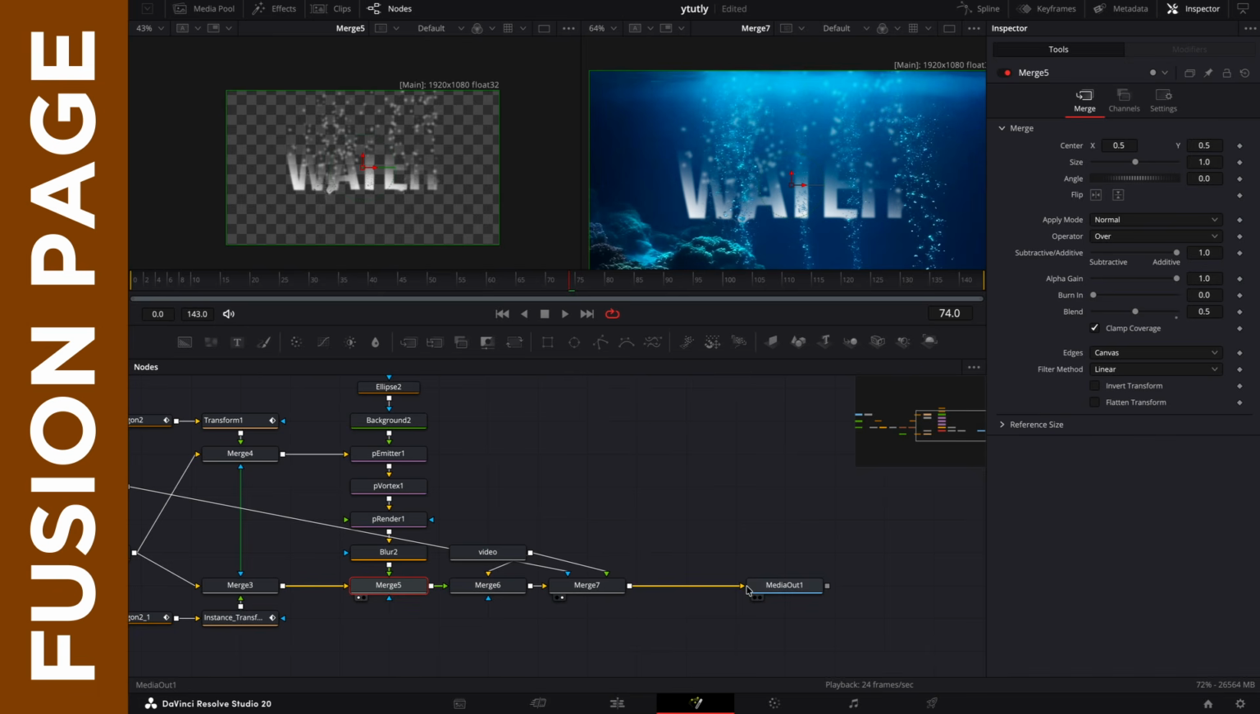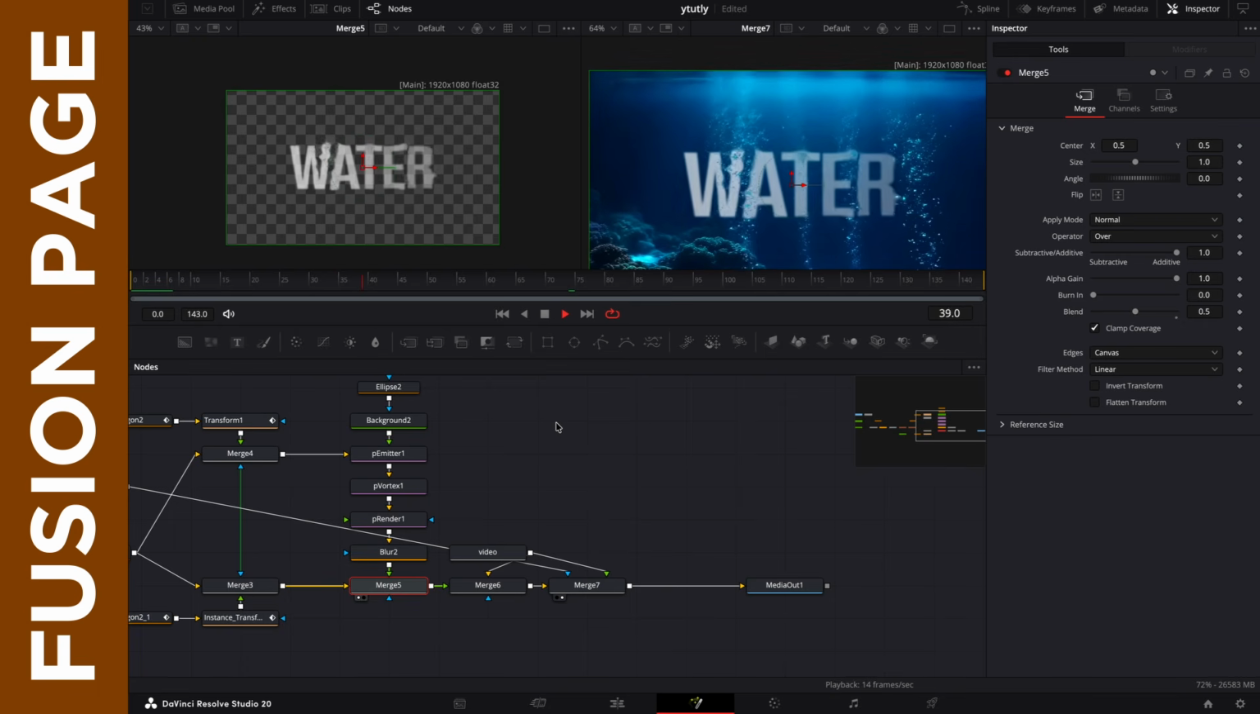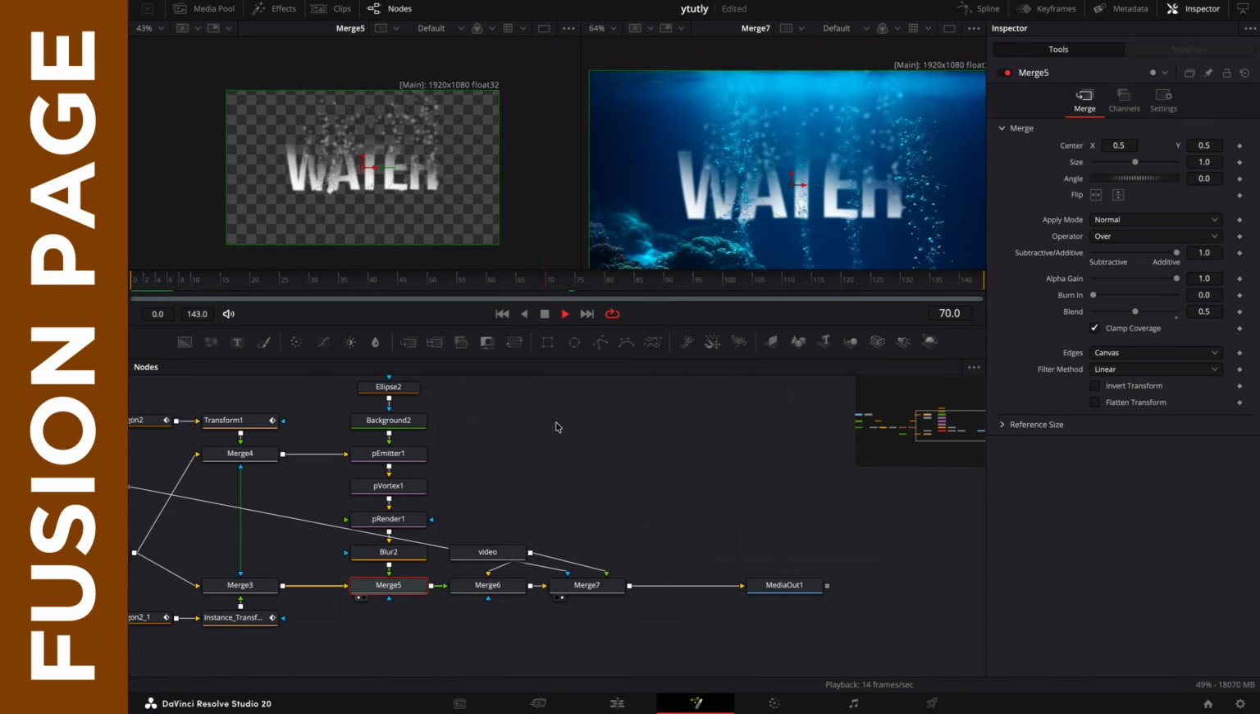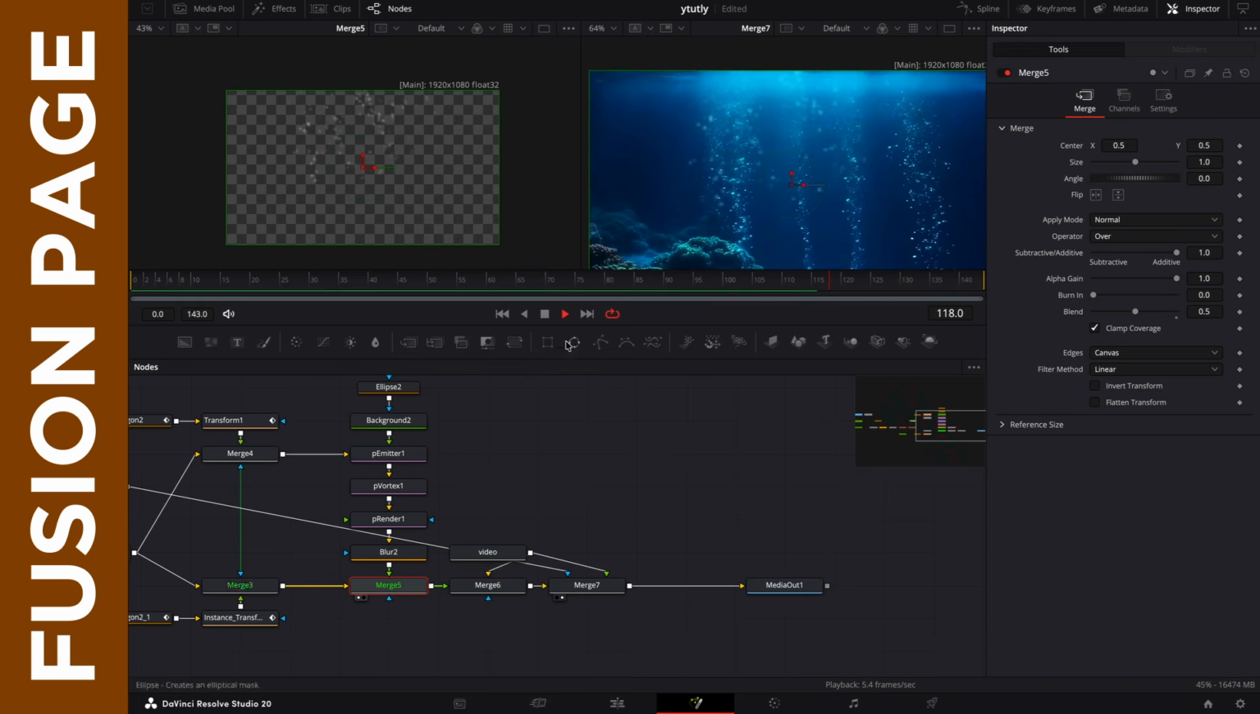Let's connect this to the media out. And let's play it back. And voila. Beautiful stuff, right? Beautiful stuff. And you see how the bubbles just rotate and fade off.